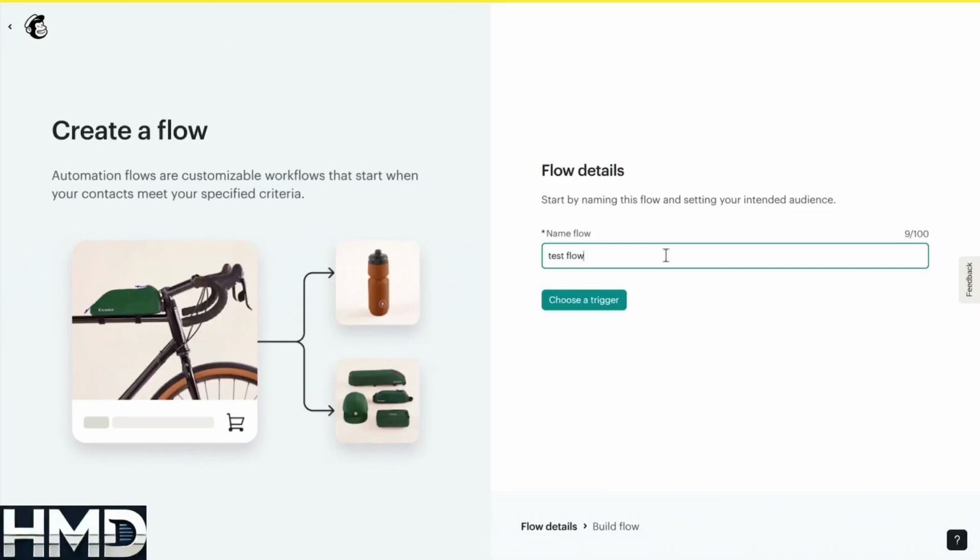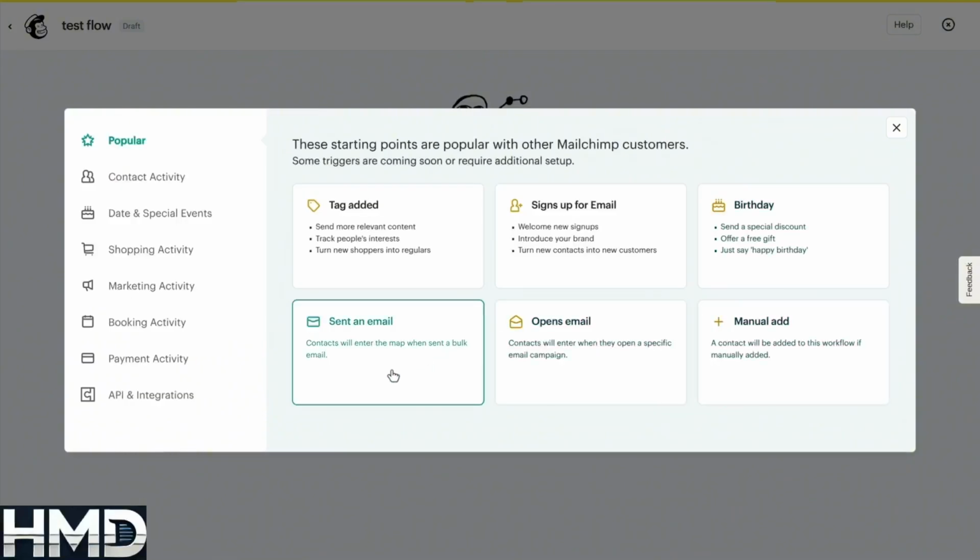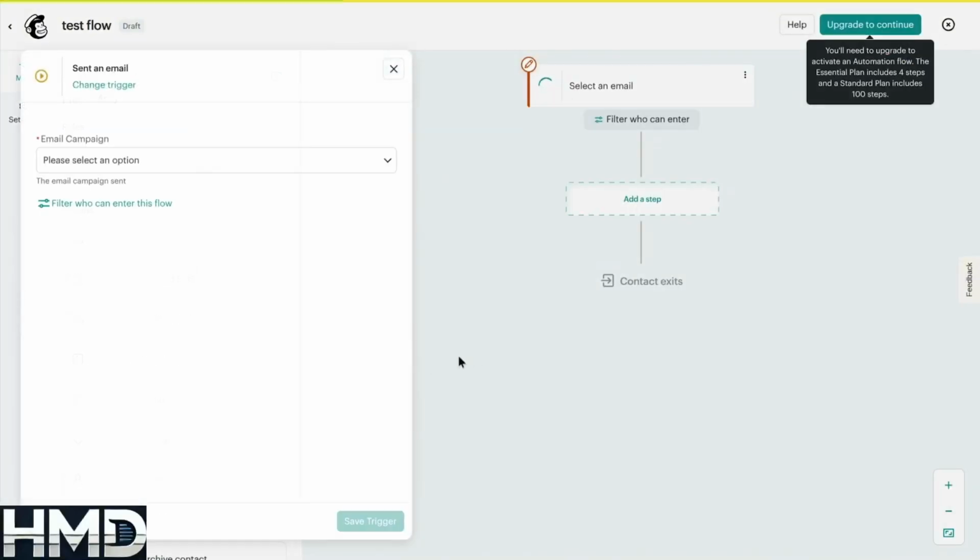Now, give your automation a name. Then, click Choose a Trigger. Now select a trigger. For this example, let's choose Send an Email. A trigger is what starts the automation.